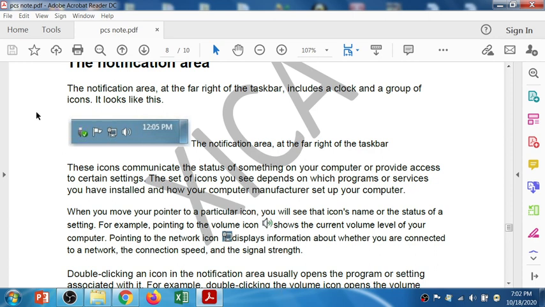So it depends. Right now in the image you can find 4 icons, but here I have more than 4 because I have set up my notification area like that. You can also set up your notification area. When you move your pointer to a particular icon, you will see the icon name. Let's say I'll move the mouse over to this charging or plug-in icon, so you can get the message regarding the charging option.